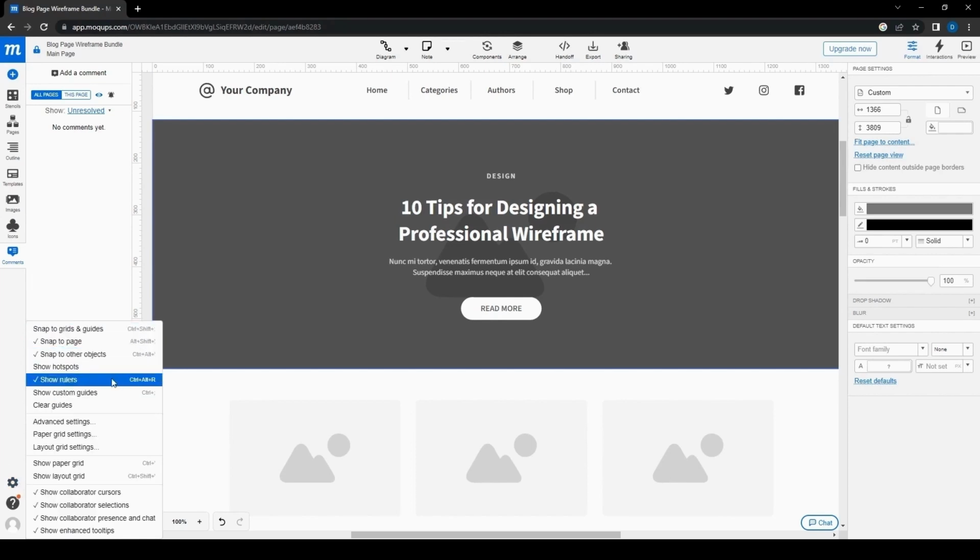So you can make things that you're moving around snap to the grids or guides. You can also change the settings to show rulers if you want more precise placement of your panels. And then you can also go through the advanced settings and do all of this.